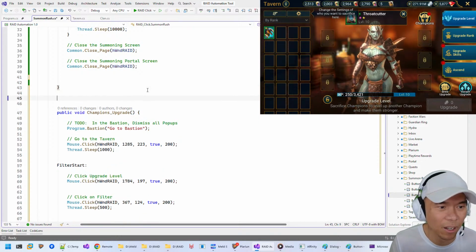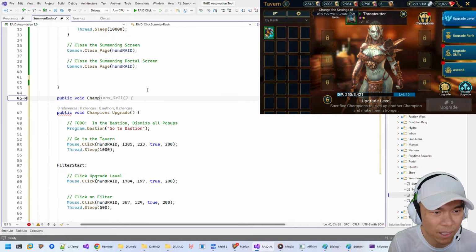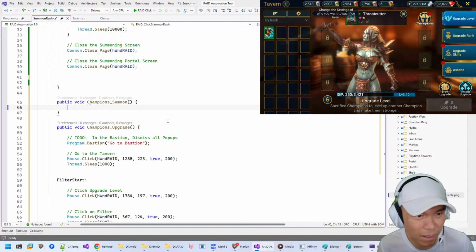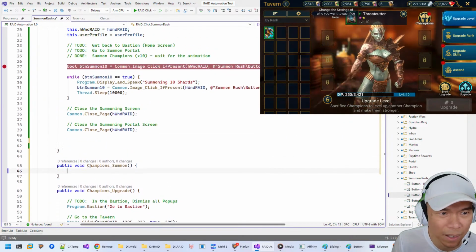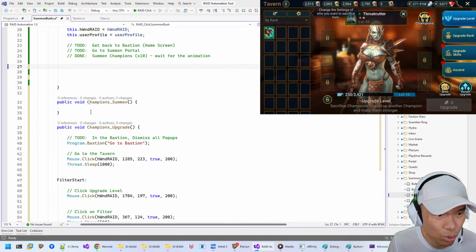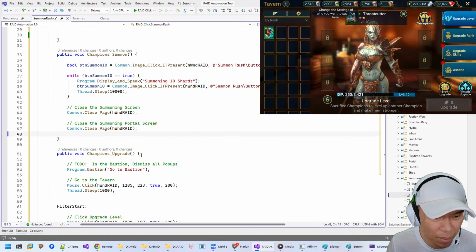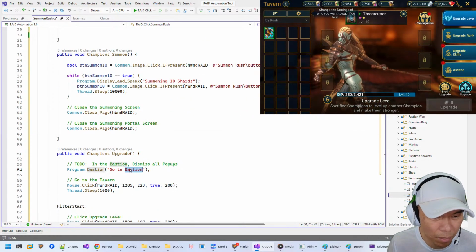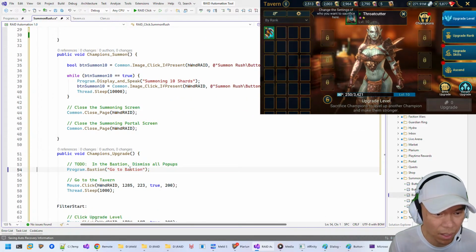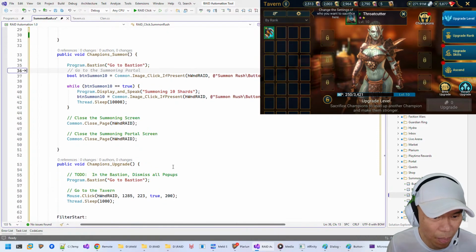Okay, so here we'll have another function called public void champions summon. So that's a different logic, different area of the game. And this is where some of these earlier codes should be. Same thing, we need to go to the Bastion. Same thing here, we need to go to the Bastion.